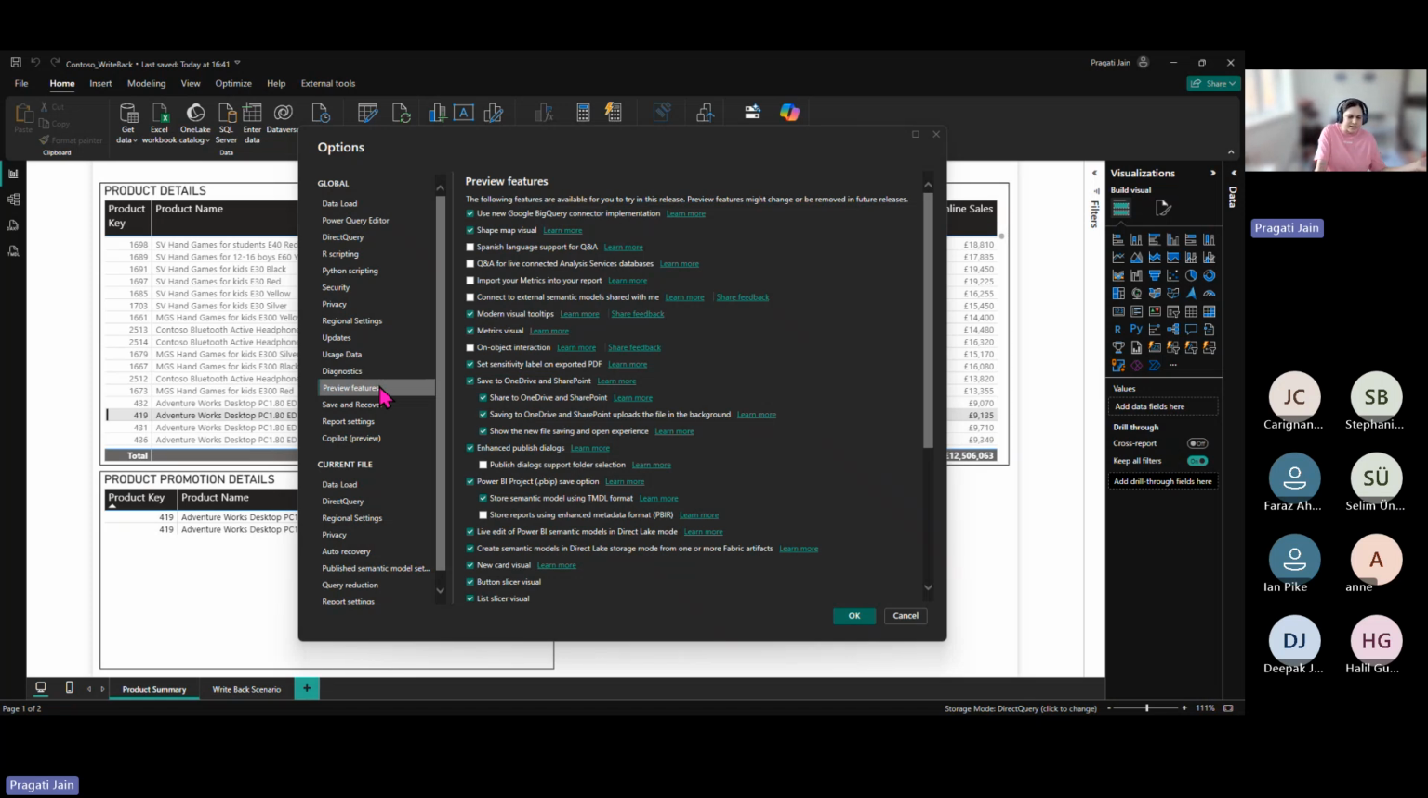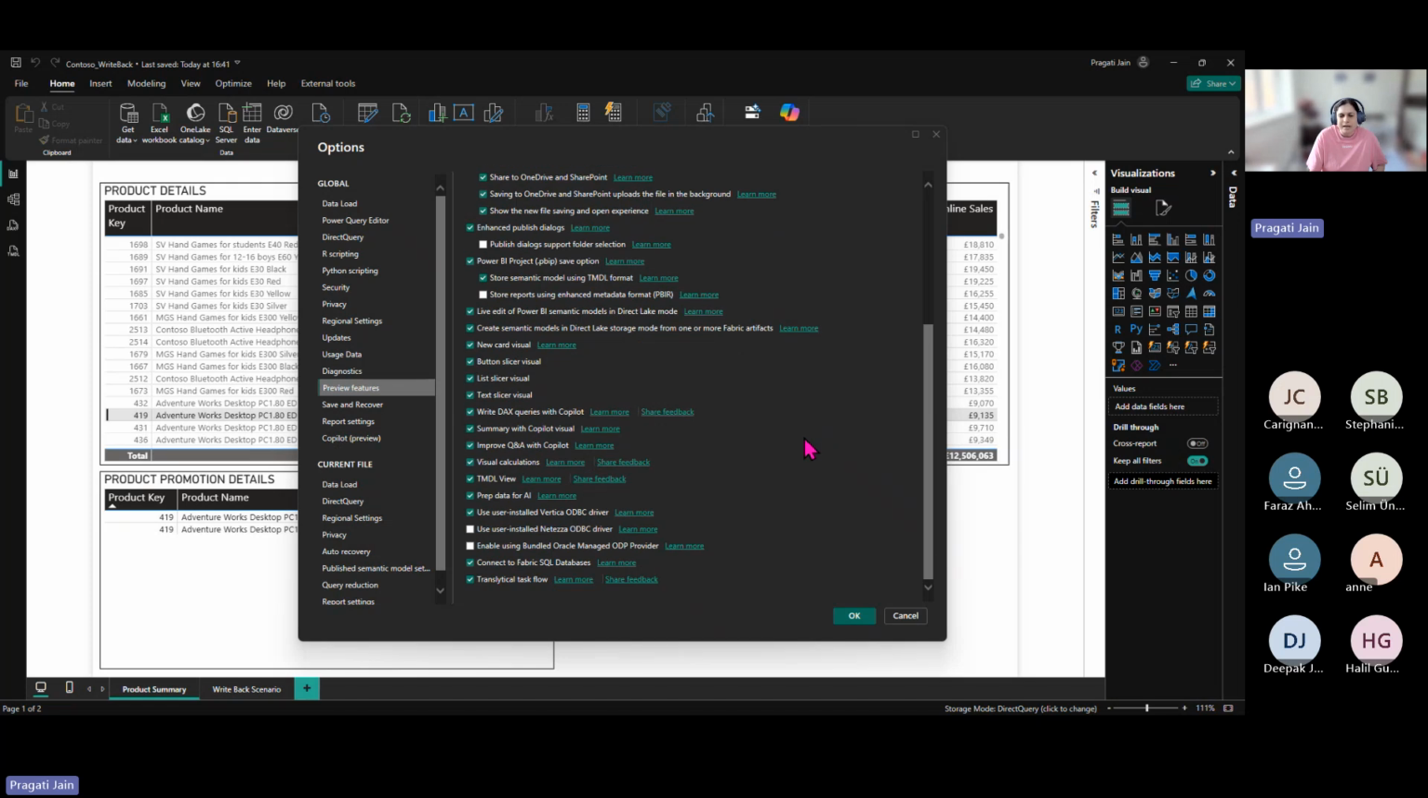I will not say directly implement this in your production environment. Try it, test it, see how it works, and I would wait for it to come out of preview. So this is still a preview feature, but still a very strong feature in Power BI. So if you scroll down, there are a few things.